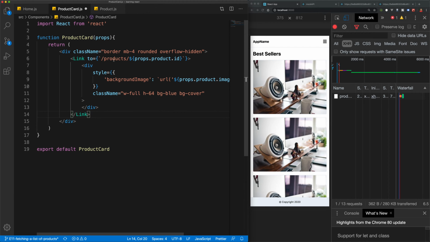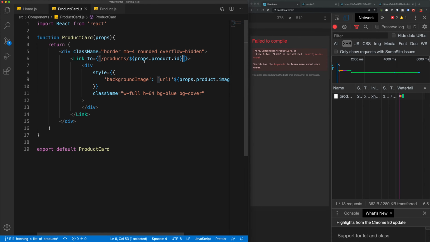And so now this is going to link us to the product page, supplying the argument of the product's ID up here in the URL. And again, we're making use of backticks so that we can pass a variable as a string in JavaScript. So saving this now will result in an error.